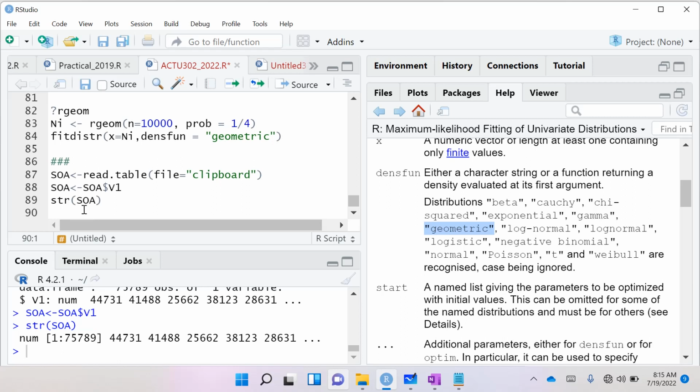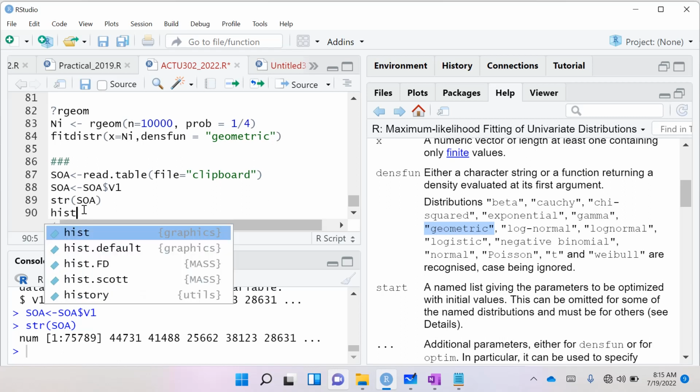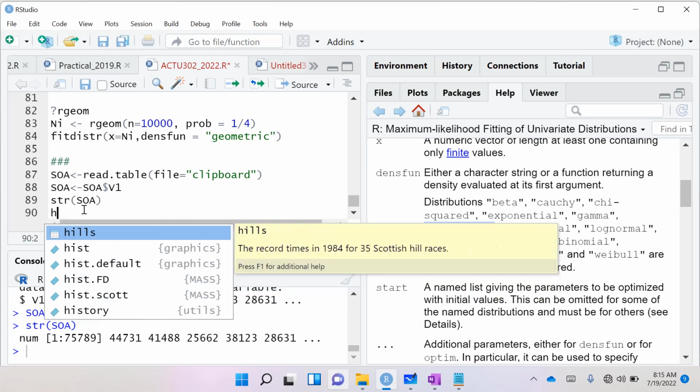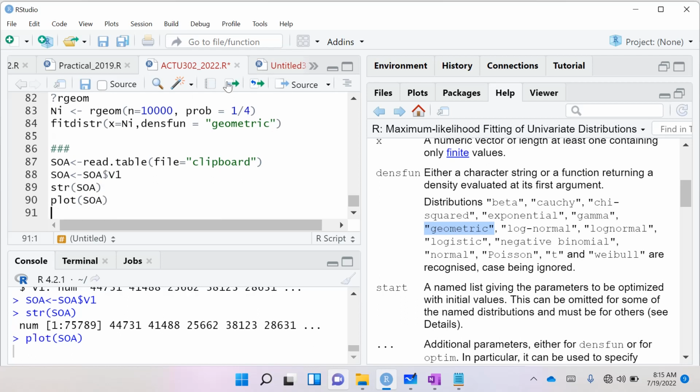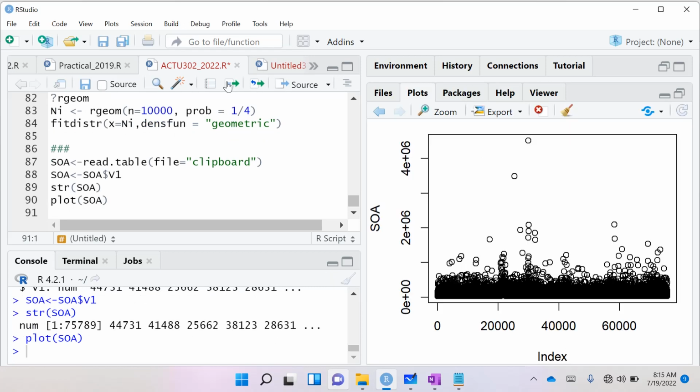Okay, so we can plot and see how this is. First of all, plot and see the SOA data, it looks like this. So there it is. It's a very huge claim sums. Of course, the paper I sent you, you can read about the data, but a very large claim. So you see unusually large observations over here.